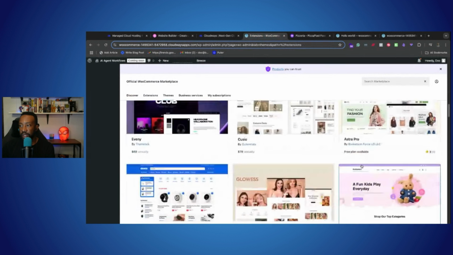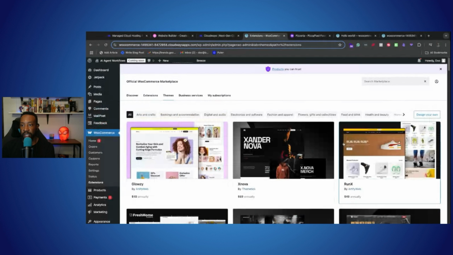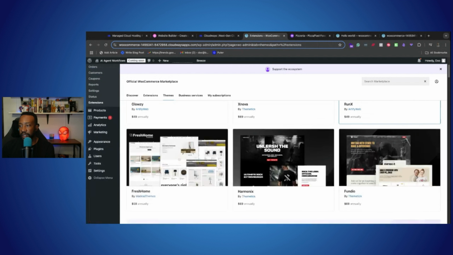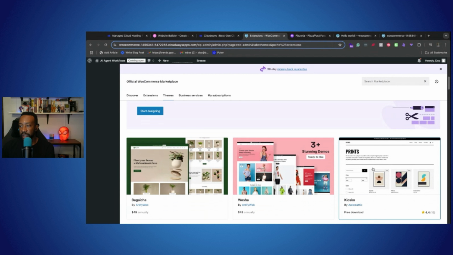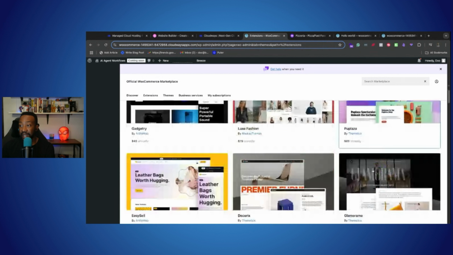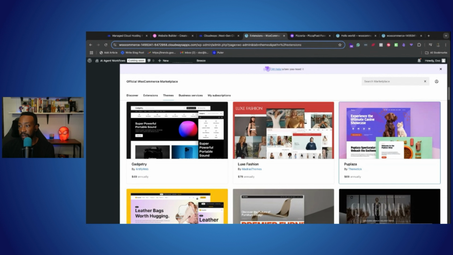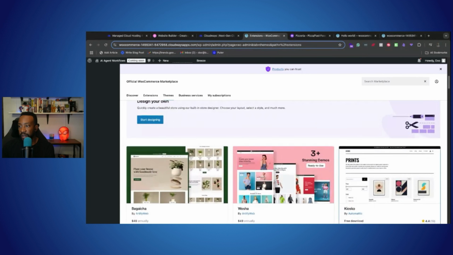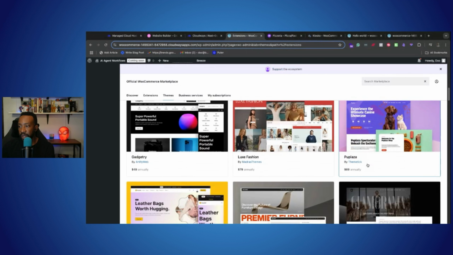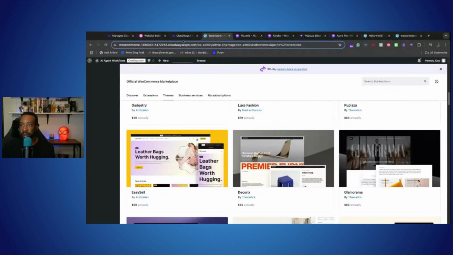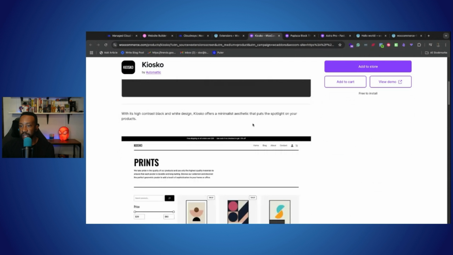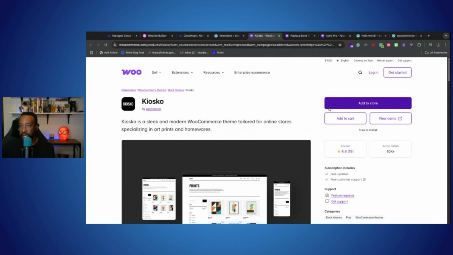Or to just get started, if you're on a budget and just trying to get started, see if we can filter by price. Doesn't look like it, but I can just scroll down and find one that I like. Right here, the Prince one, that's free. I kind of like that model actually. So let's take a look at the two. I want to look at the Prince one, Puppalooza, and Astra. These are free. Let's take a look. A sleek and modern WooCommerce theme. I think I like this. Add to store.